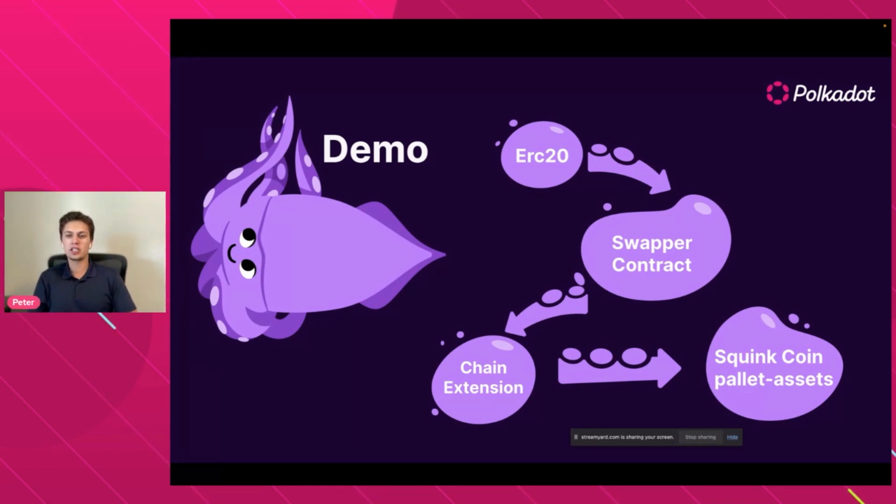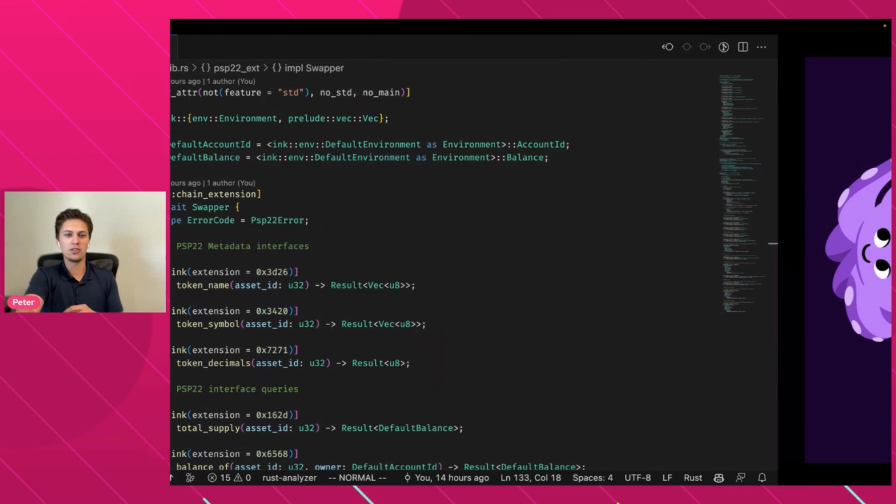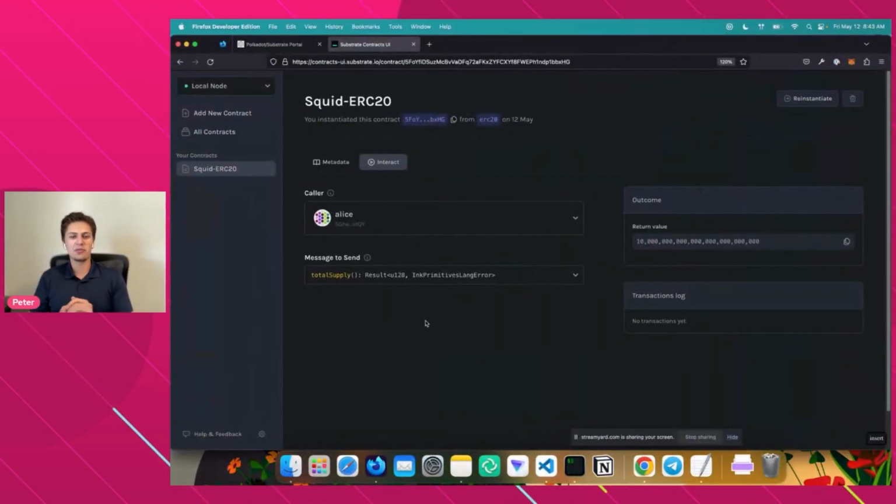And this is actually going to, using chain extensions, swap this ERC20 with a Squink coin that is in pallet assets. So it's going to flip an ERC20 in the contract land with something that is in the substrate runtime land. Let me come back over here, and we'll go through the demo first, and then we'll jump into the code and actually look at the contracts that we've used.